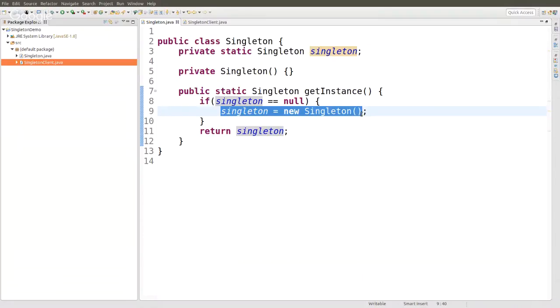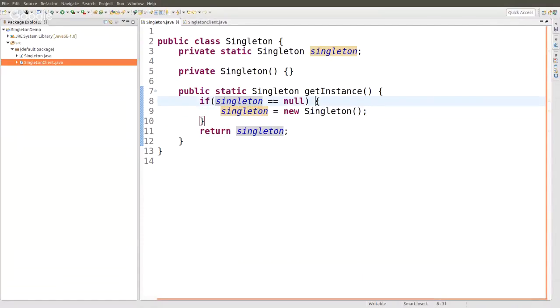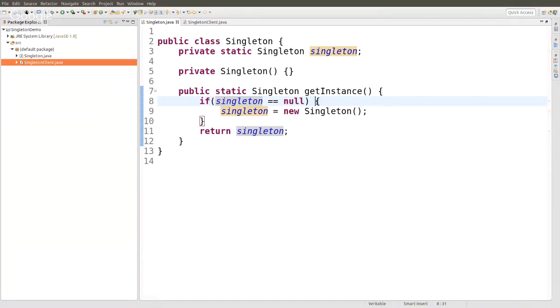So what we are supposed to do for that is use a double check mechanism. So how to do that? I'll just write the code first.